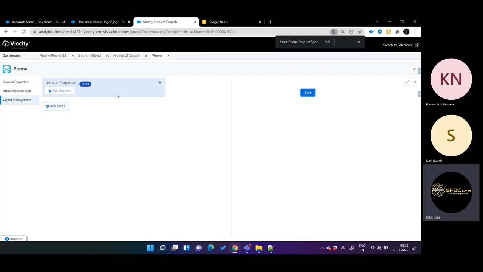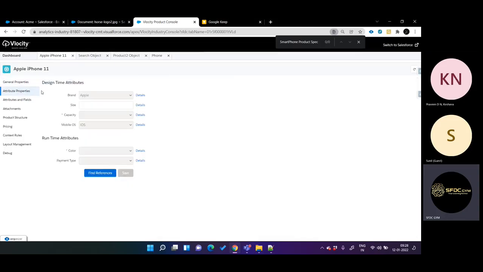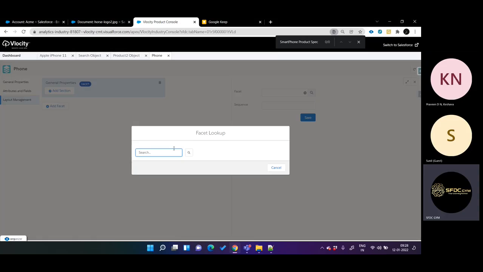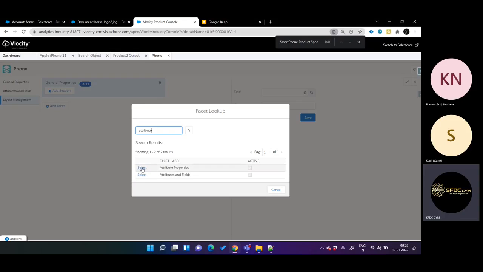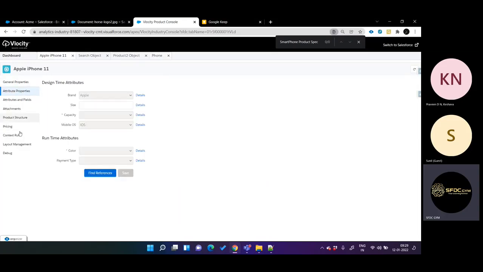Same goes for the other. We need to create another fact. And this time we will add the attribute properties, right? Use the same thing. Search it. Attribute properties, select this. Sequence will be 2. And save it. In similar ways, you need to select all those attributes, attribute attachments.